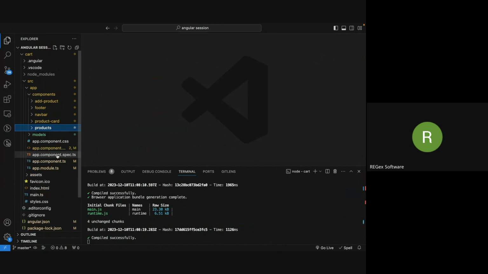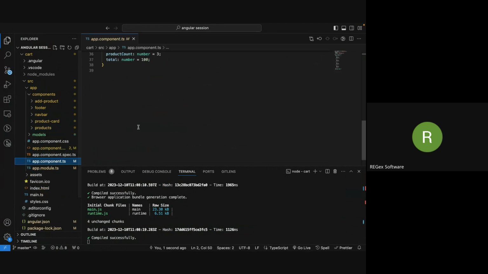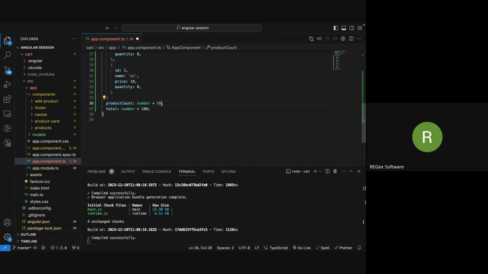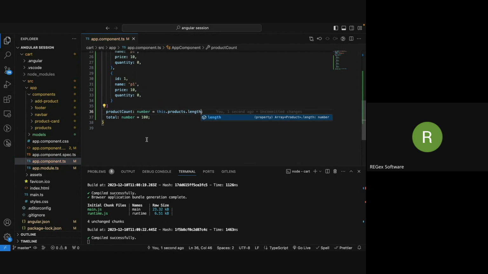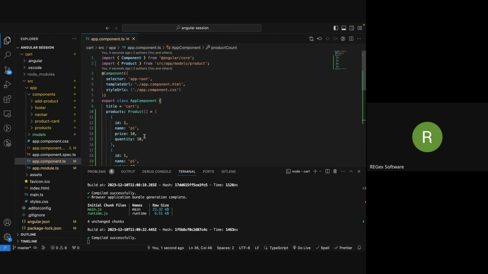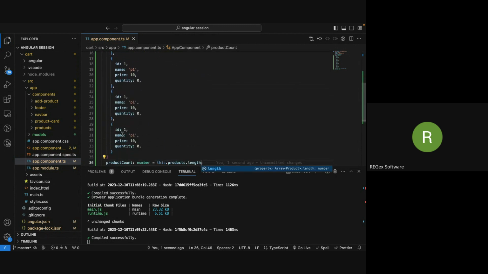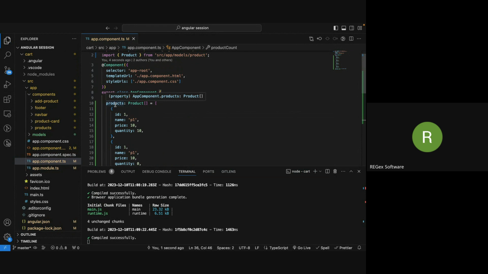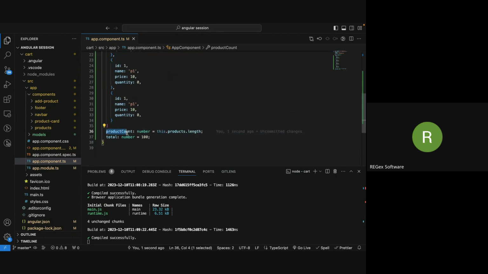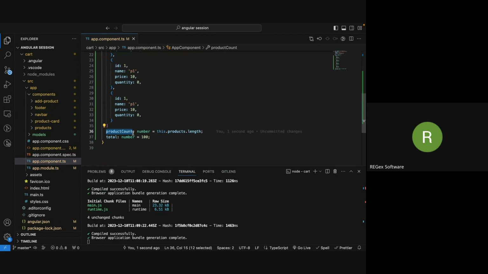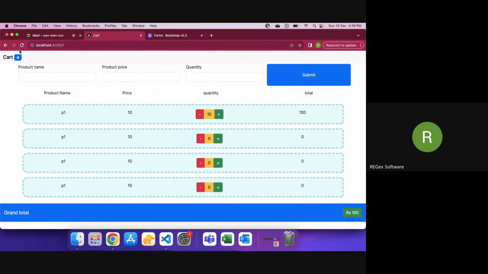is make this empty. First thing is we have to write the actual number, right? So here I will say instead of 3, this will be equal to what? this dot products dot length means this products array, how many elements are there? The length of that, the total number of products in the group of products, will be equal to product count. Any doubt on it? So see, there are 4 products, so count is 4.